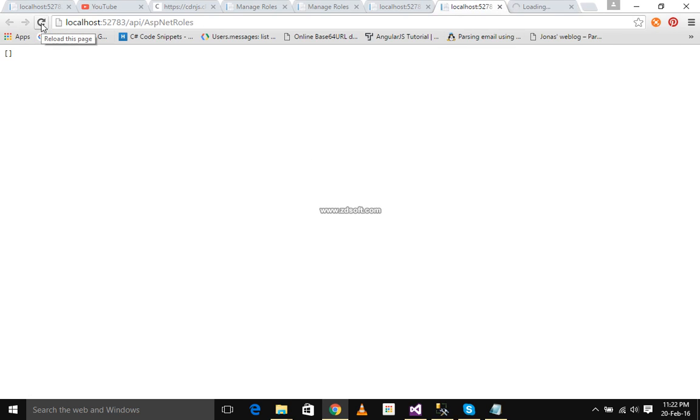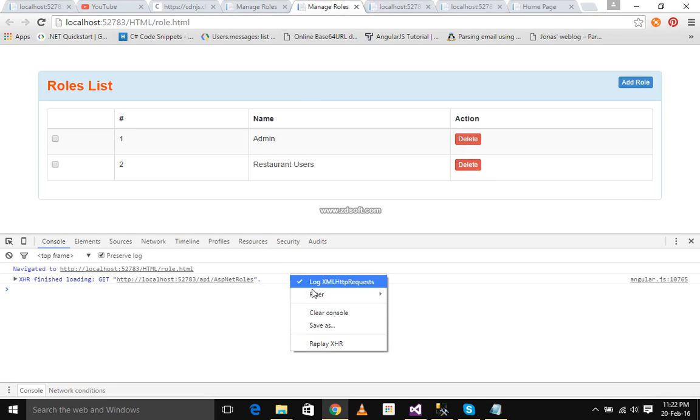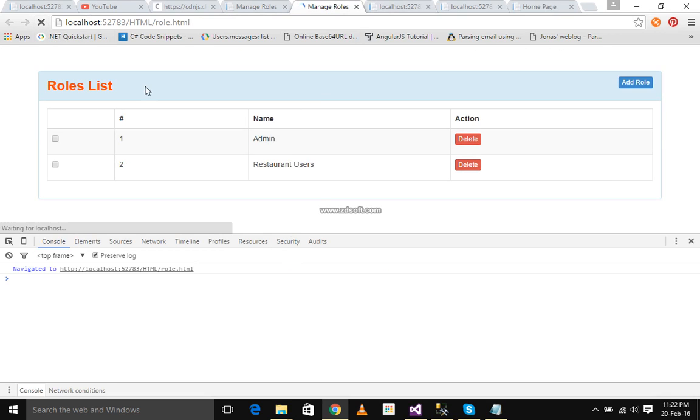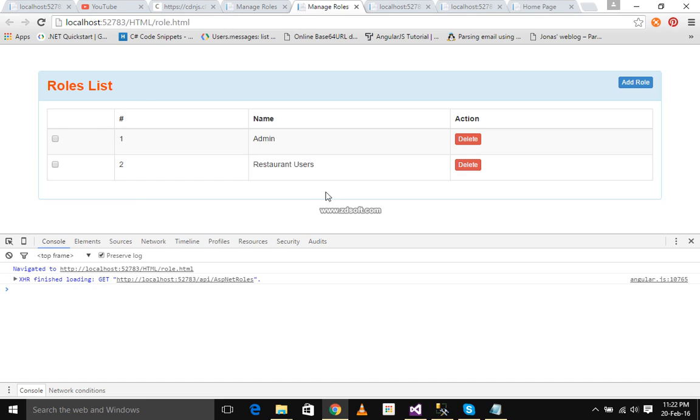Now if I refresh, it is showing that authorization has been denied for this request. Now if I refresh this, we are still able to view this data because our application is authenticated using our bearer token.